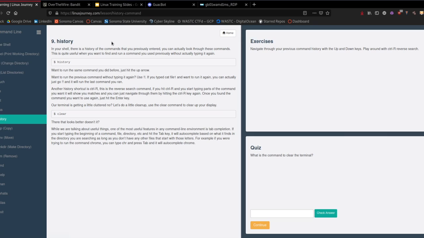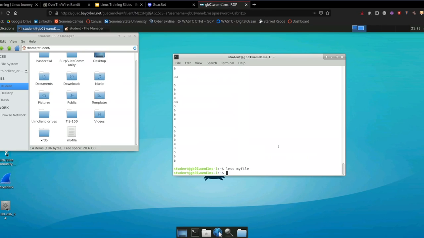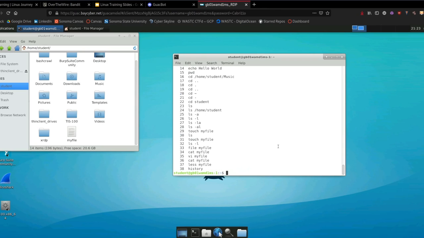History. In your shell, there's a history of commands you've previously entered, and you can look through these commands. It's really useful to just copy a command you already ran. So let's run history. And we can see at the very beginning we did hello world, pwd, and all our CDs and all this other weird stuff.